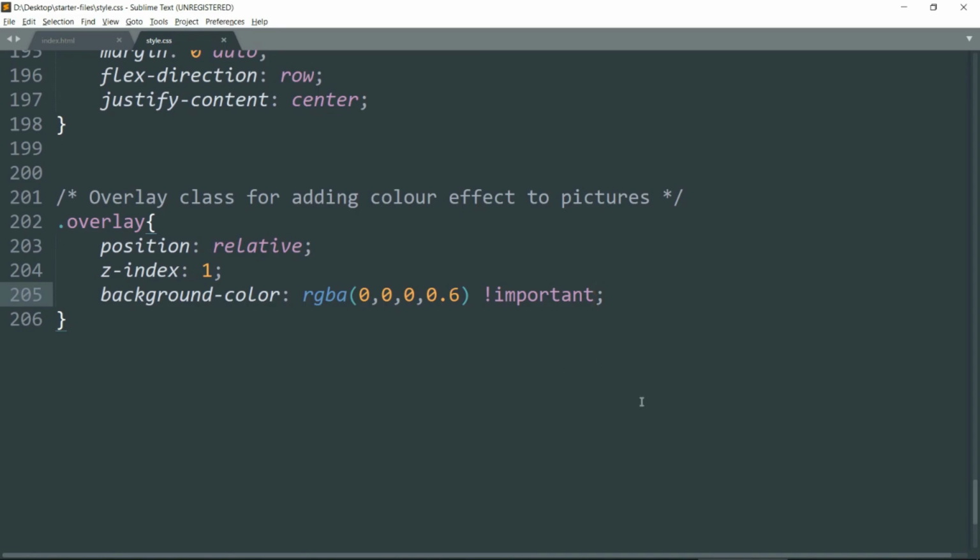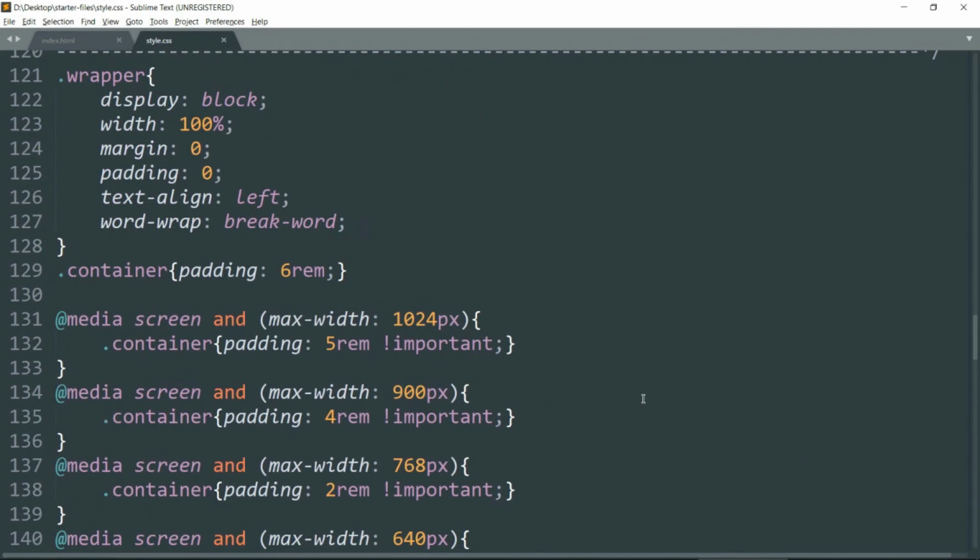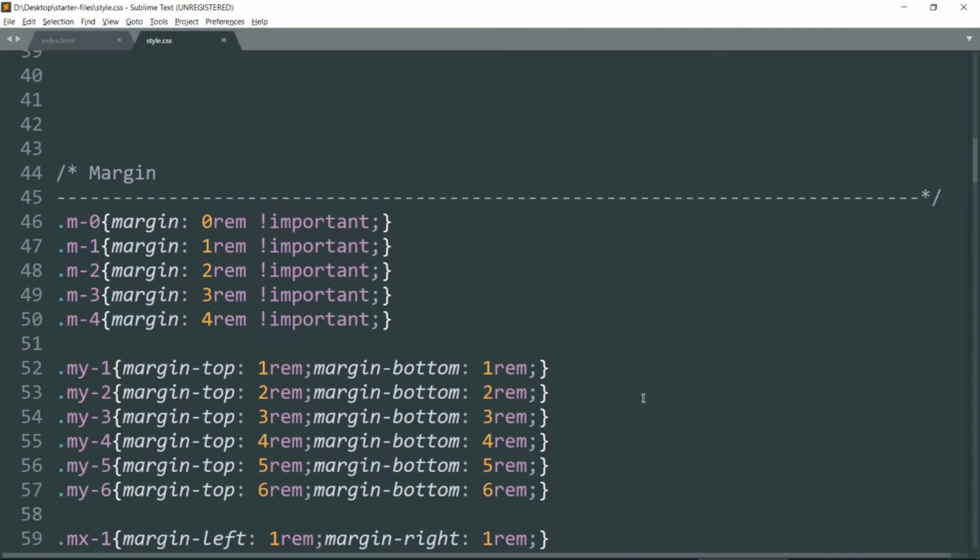Anyways, with this we have finished the basic or the helpful CSS classes. Now we can go ahead and start with the HTML file.